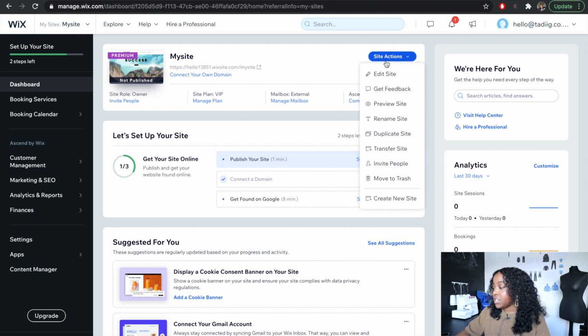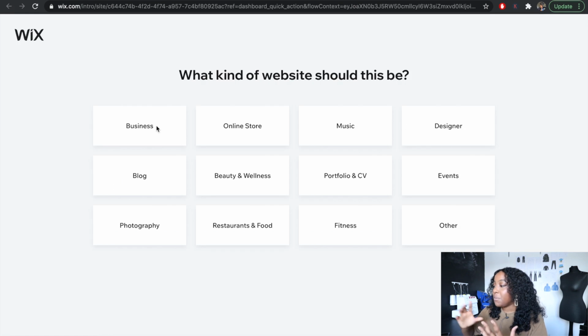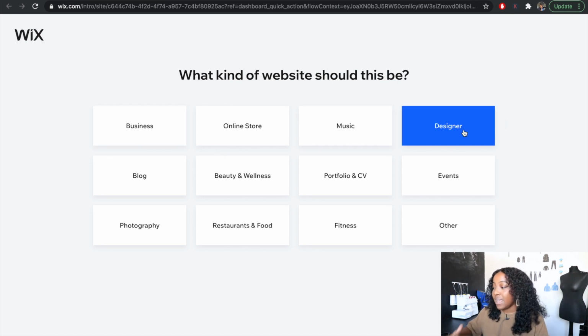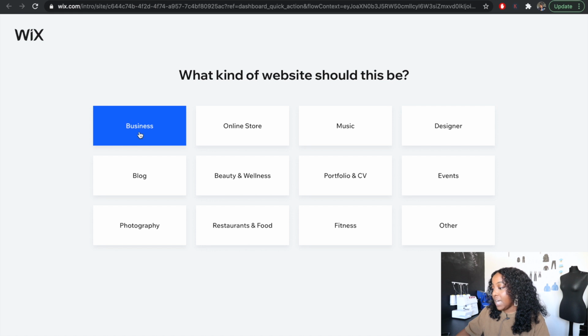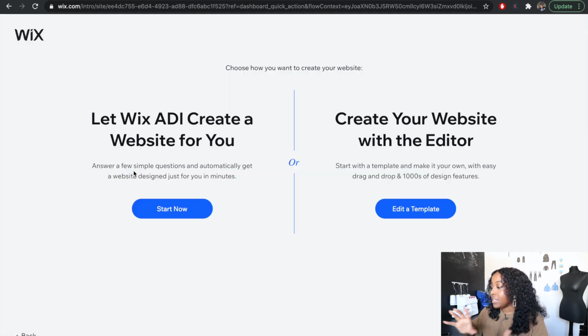Over here, I've just selected site actions and I'm going to click create new site. You come across this screen, which asks what kind of website you think this is going to be. Is it for your business, online store, music, design, etc.? I'm going to select business here and show you the next screen. Once you come to this screen, you have two options: create your website with the Editor, or let Wix ADI create your website for you. In this video, I'm going to be using the Wix Editor.